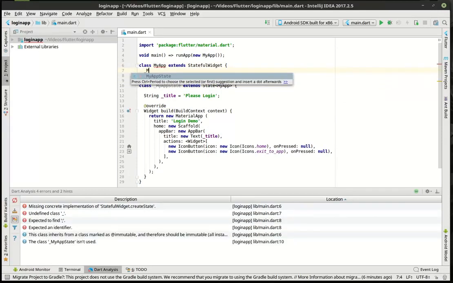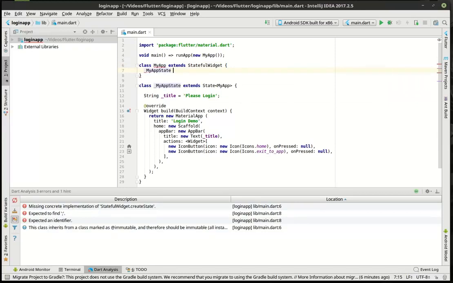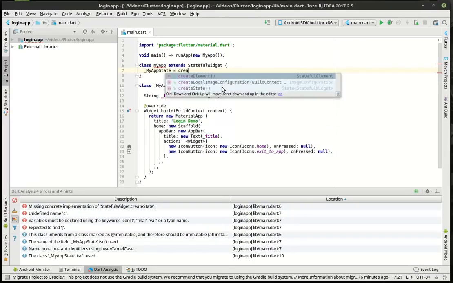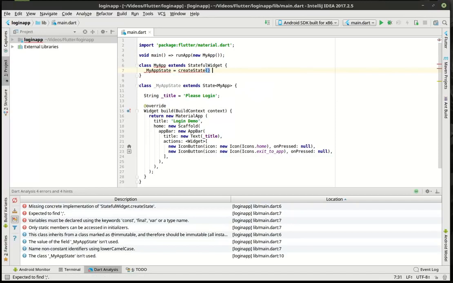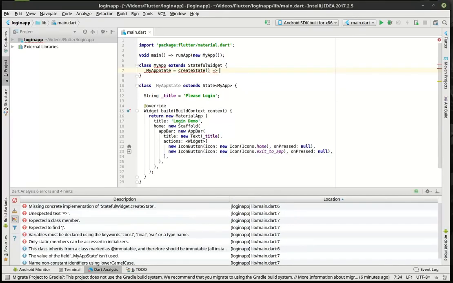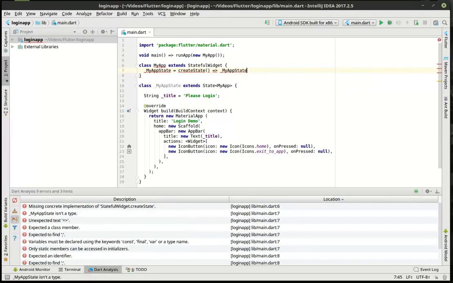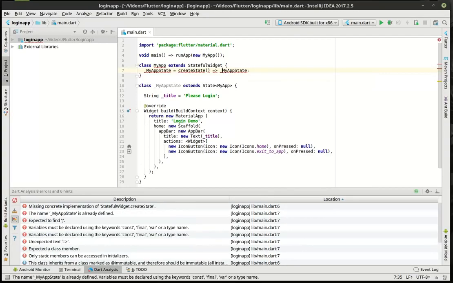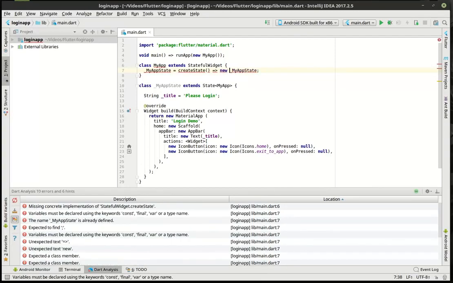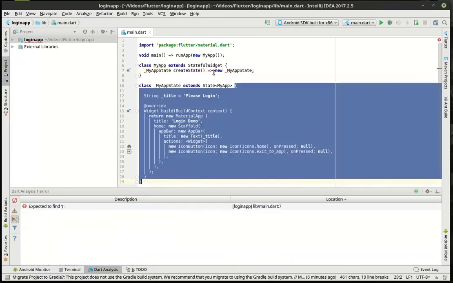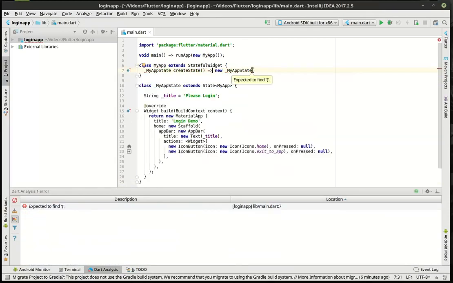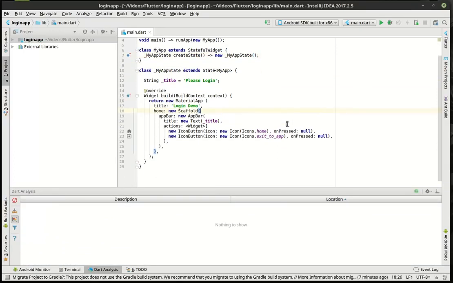All right, this will be a little better. MyAppState. And then we're going to say createState, MyAppState. One too many equal signs. There we go. That should be a little better.